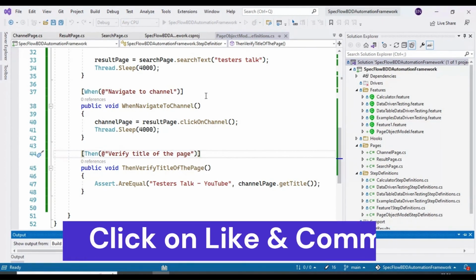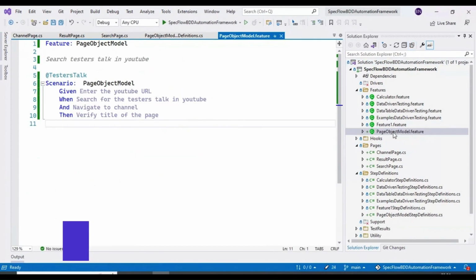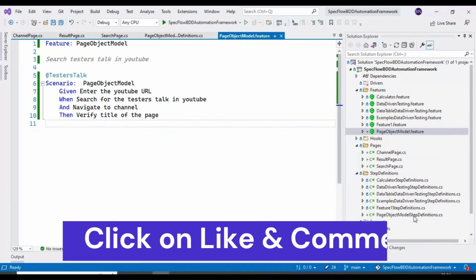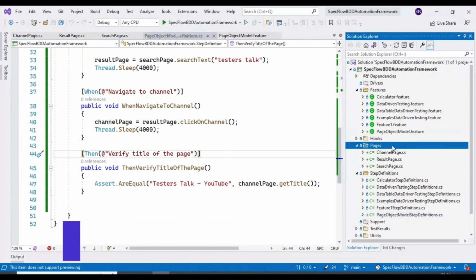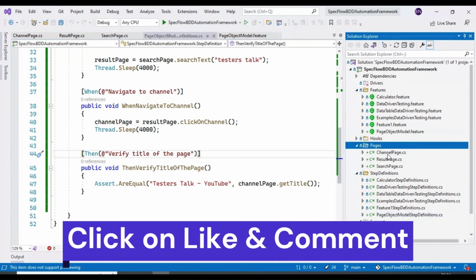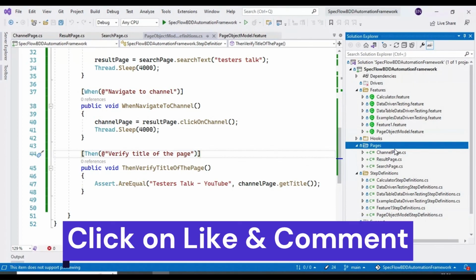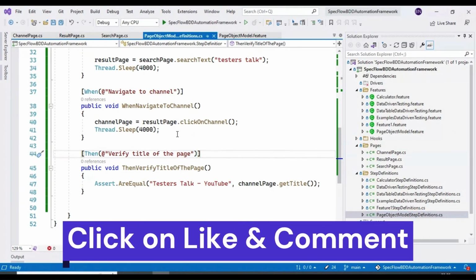So meanwhile, let me summarize what we have done so far. We have created the page object model feature file. Then we have created the page object model step definition class. Then third thing what we have done is we have created the pages folder. Inside that we have implemented 3 page classes, and all the methods from these page classes we have called in our step definition class.